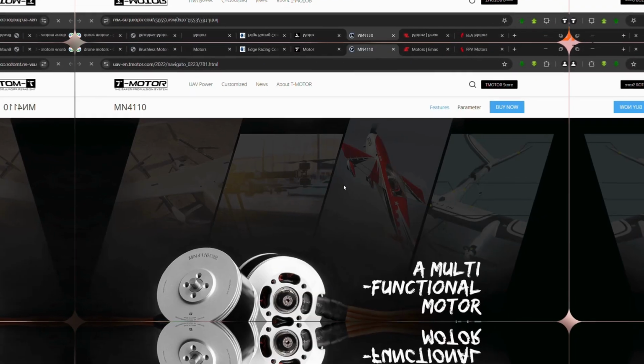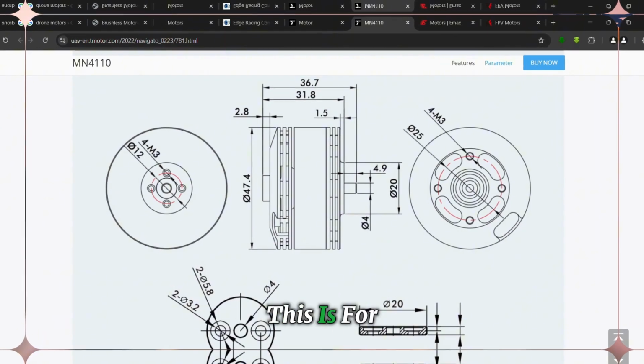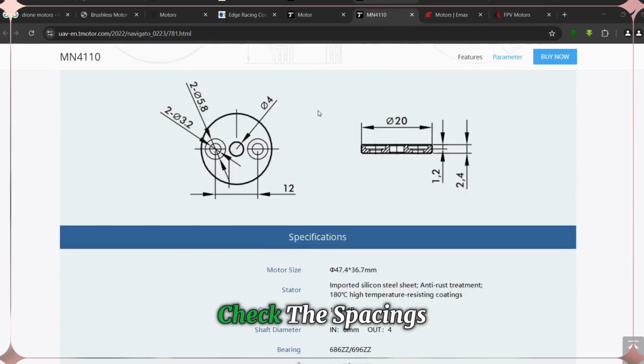Let's start with some random brand with random motors. Let's open the parameters of this motor. First, you can see motor dimensions here. This is for when we design the drone. We can use this parameter to design the motors or check the spacings.